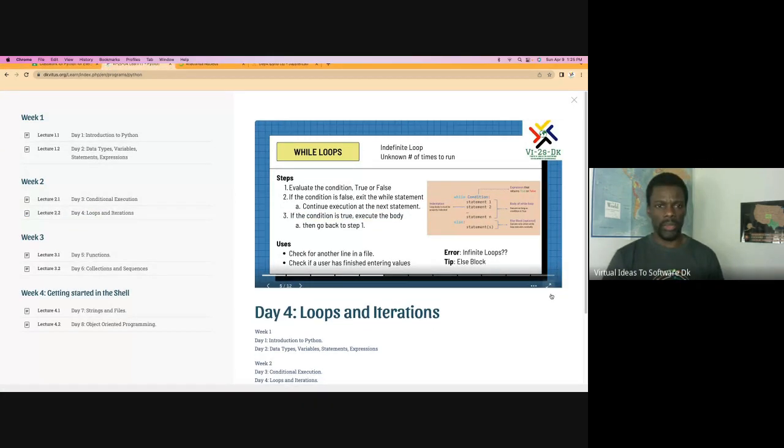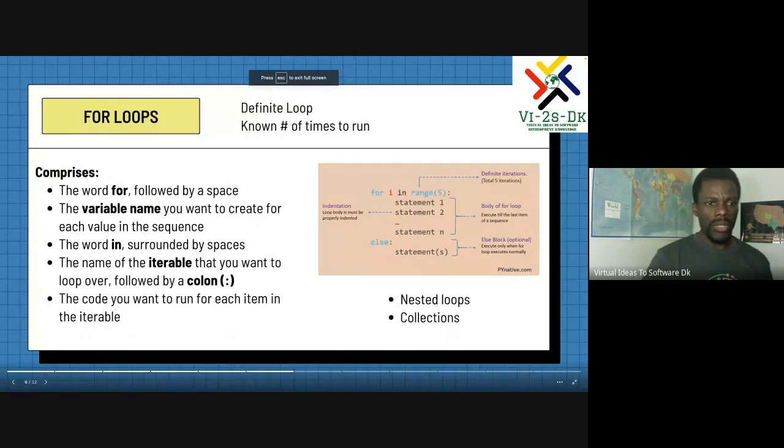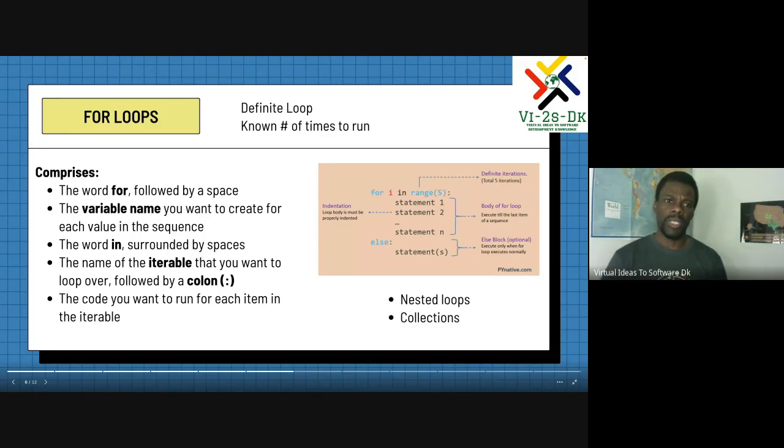with our for loop. So after the case of a while loop, which is indefinite, we look at a for loop. With a for loop, you actually know the number of times that you're going to run your piece of code. The for loop is very similar to your while loop.